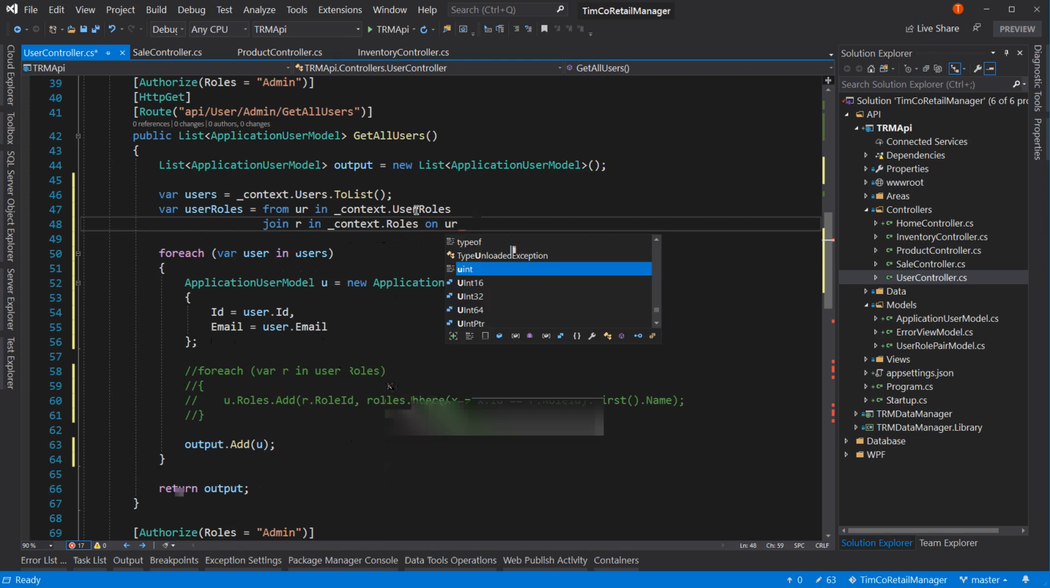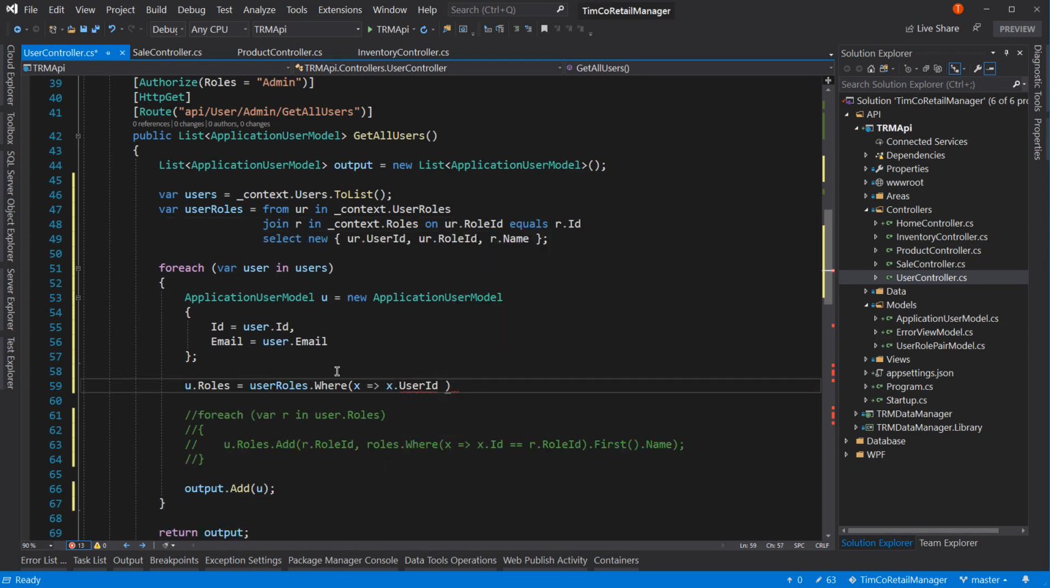So where x.UserId equals, double equals u.Id. It's going to match that user ID up. And then what we're going to do is we're going to convert this to dictionary.